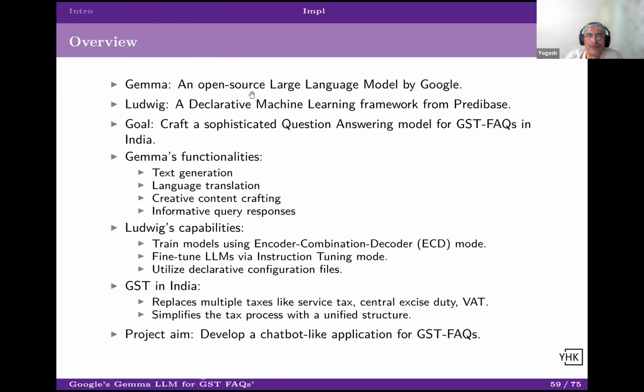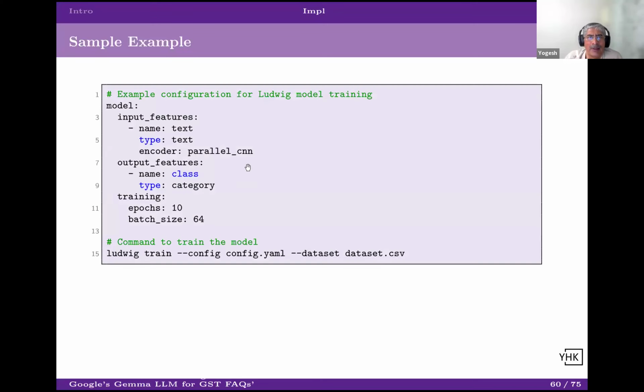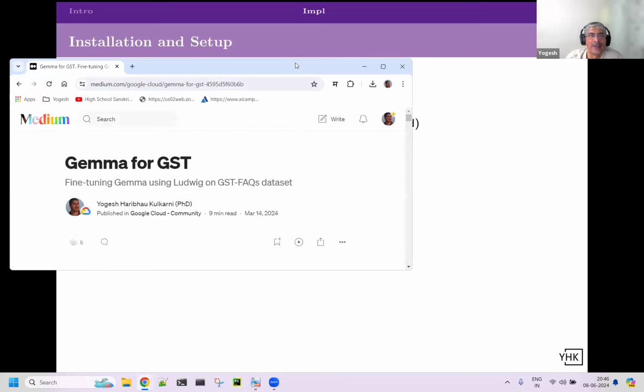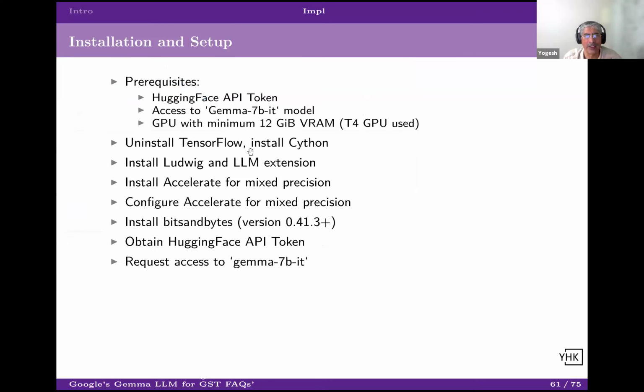Okay. Gemma, as you know, some information by Google. Ludwig is the library we are going to use. Goal is to do fine tuning using LoRA. I'm mostly going to show you the config file and then we are good to go. This is some sample. By the way, I have a blog. I'll quickly show you here. Gemma for GST, which talks about, this is on Medium. Gemma, if you search by name, Gemma for GST, my name, and then on Medium, you will see step-by-step explanation, almost like a Python or Jupyter notebook. Okay. But I'll quickly walk you through here itself.